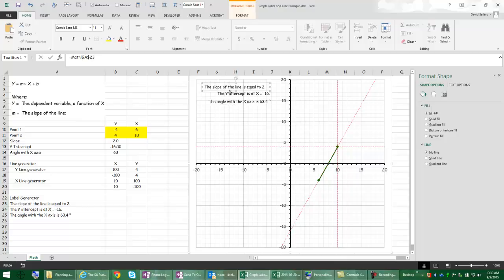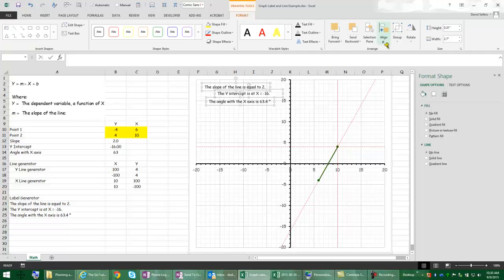So now I'm going to click on all 3. Oops. So I click on the first one, I hold Shift, click the second, click the third. I'm going to go to the Format tab. I'm going to go to Align. And I'm going to do 2 things. I'm going to align them left. So now they all line up with that left one. And then to get them distributed equally, I'm going to say distribute vertically, and now they're distributed vertically.